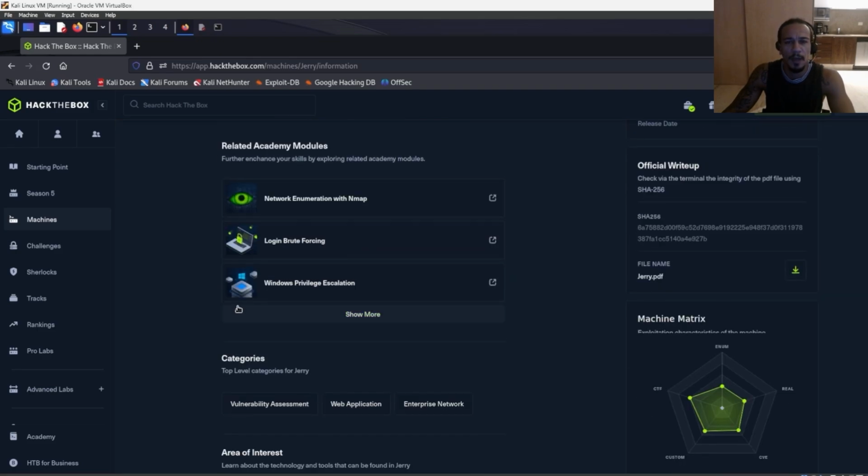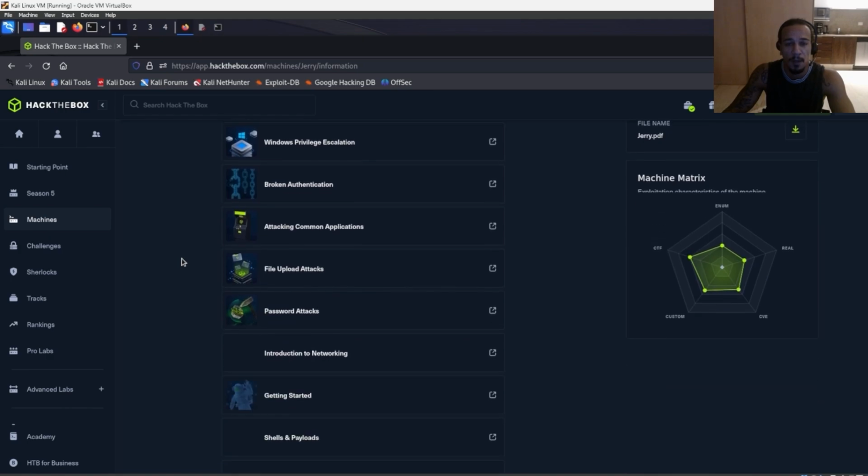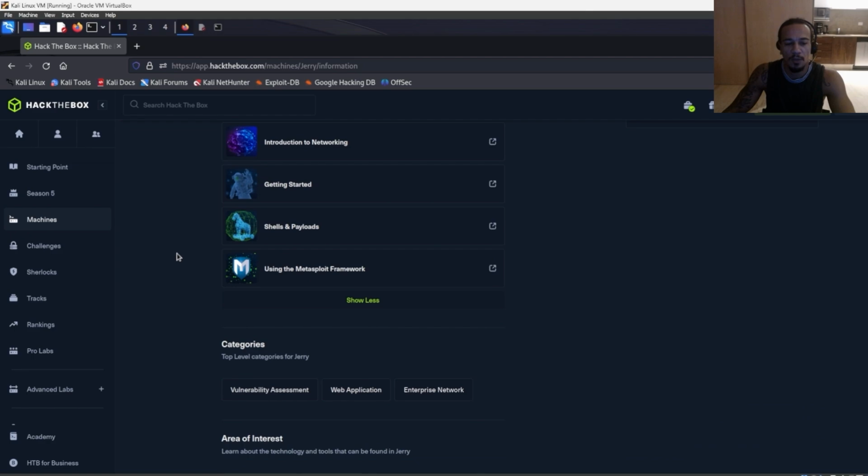Related Academy modules include Network Enumeration with Nmap, Login Brute Forcing, Windows Privilege Escalation, Broken Authentication, Attacking Common Applications, File Upload Attacks, Password Attacks, Introduction to Networking, Shells and Payloads, and Metasploit Framework.